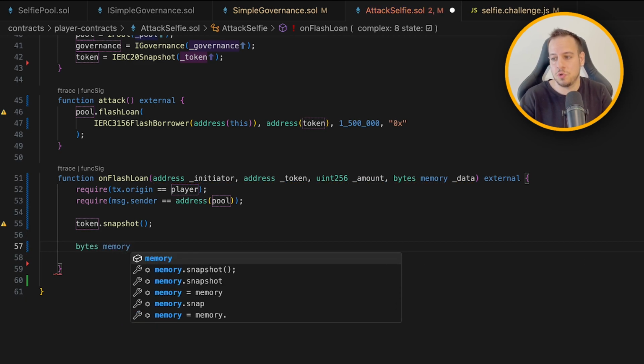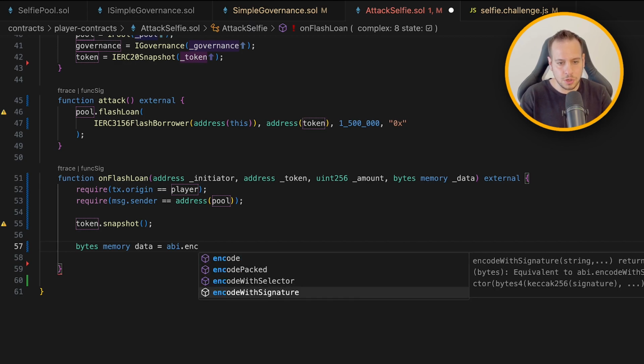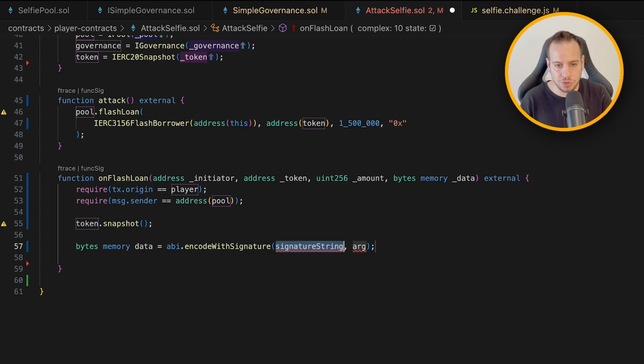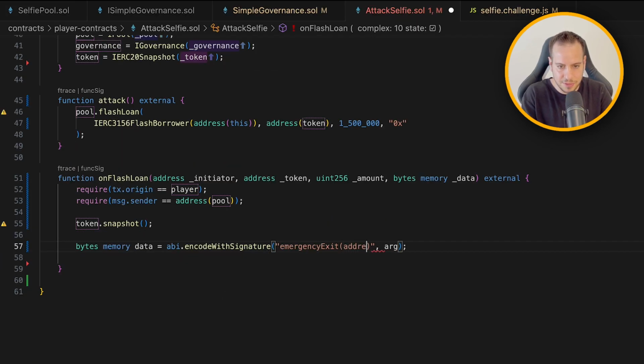We need to encode it into bytes, and we're going to call it data. We're going to use abi.encodeWithSignature, right? We're going to use the signature string and the arguments of the function. So the string is going to be the function name and the parameter that it receives, which is going to be emergencyExit with address. So it will be emergencyExit that receives an address, and the argument that we want to set, who is the address that we want to do the emergency exit with? It's going to be the player account, right? So we are encoding this whole thing into the data. It will be bytes, and we will pass it to the action.